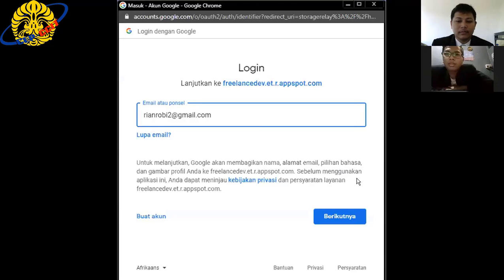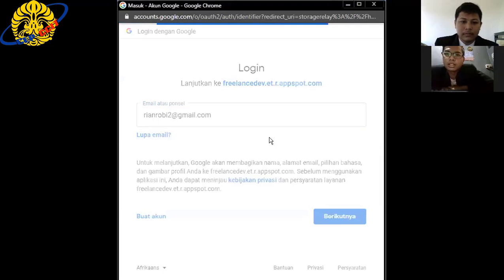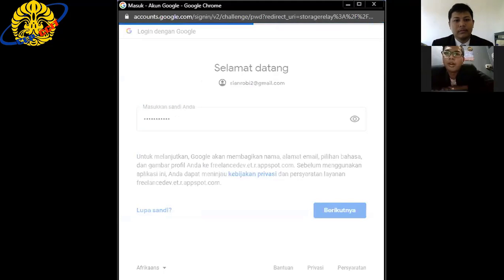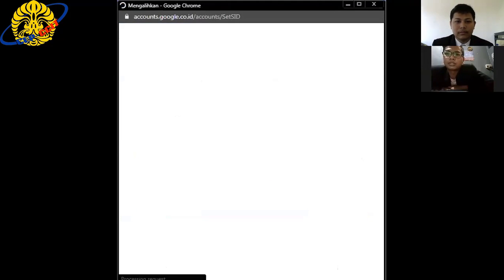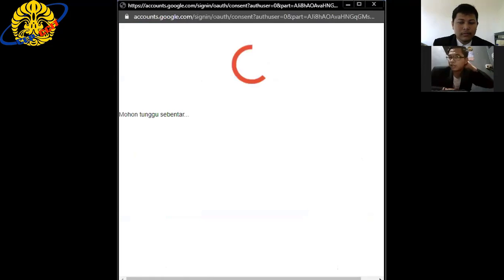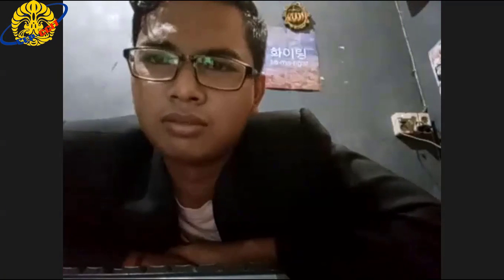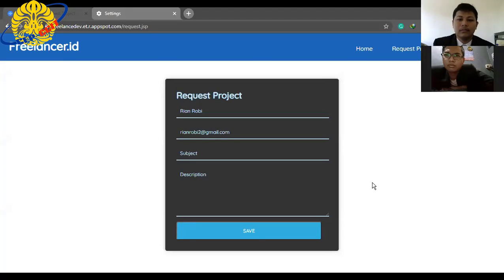Google account. Fill in your email and click the next button. Fill in your password, like logging in to Google.